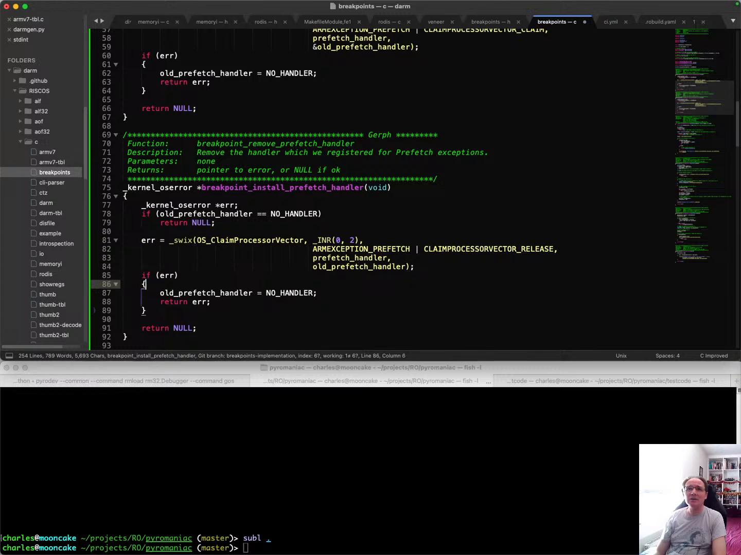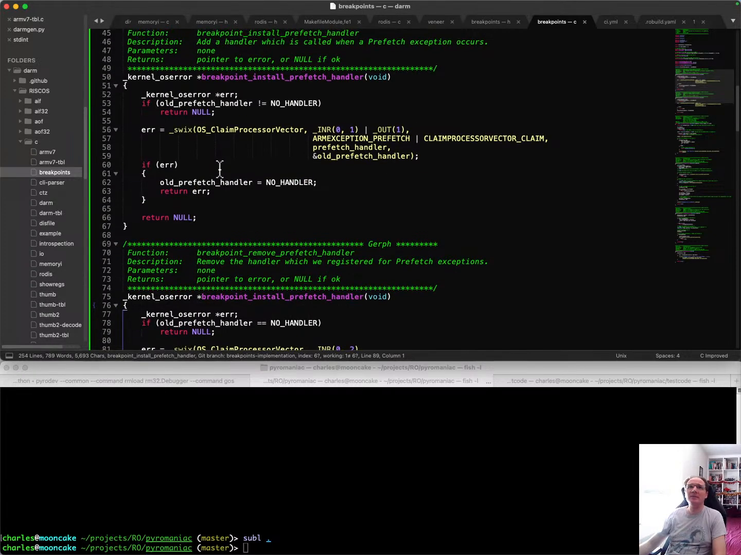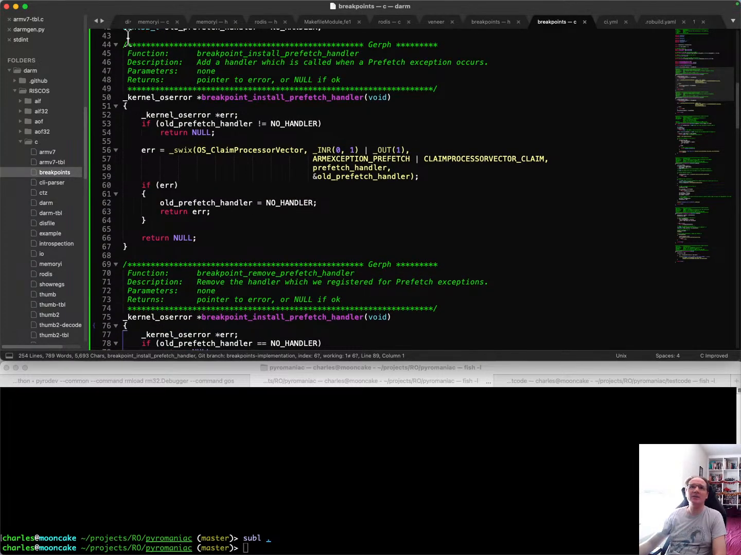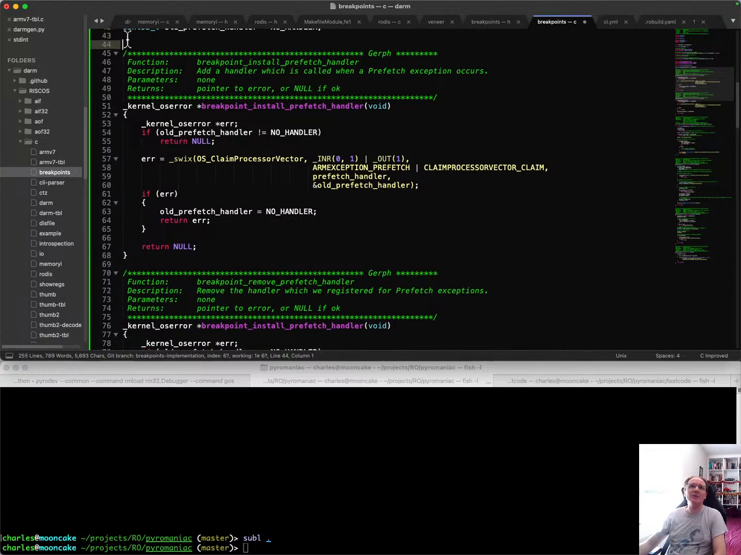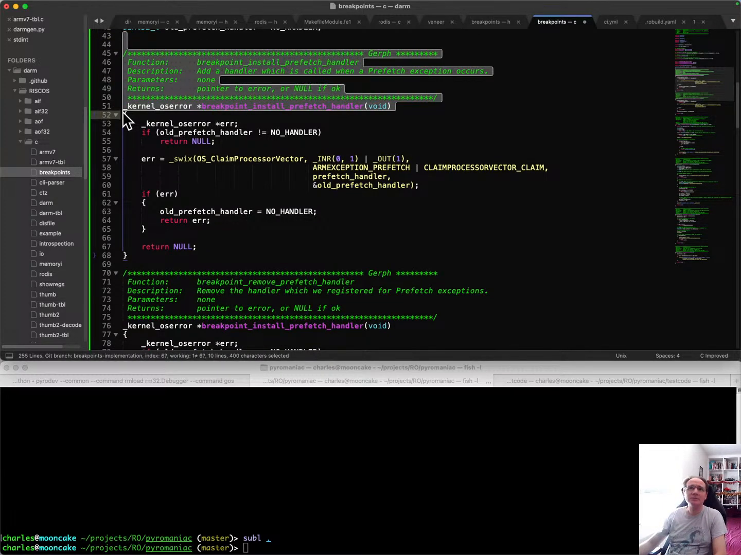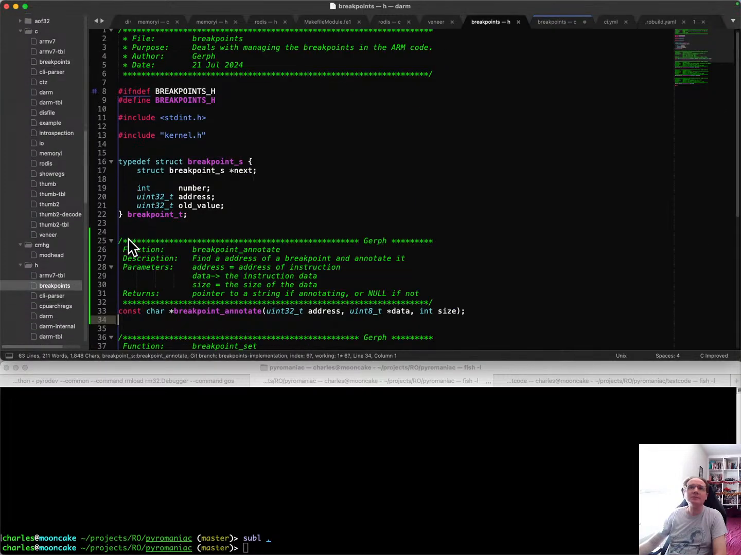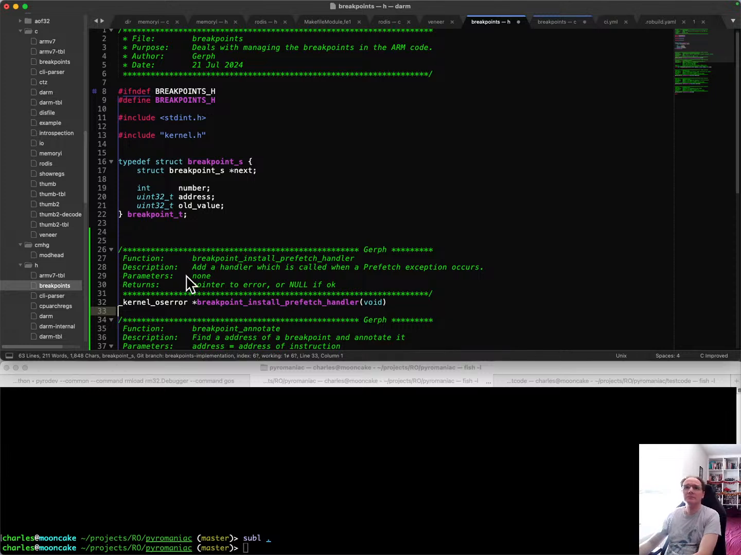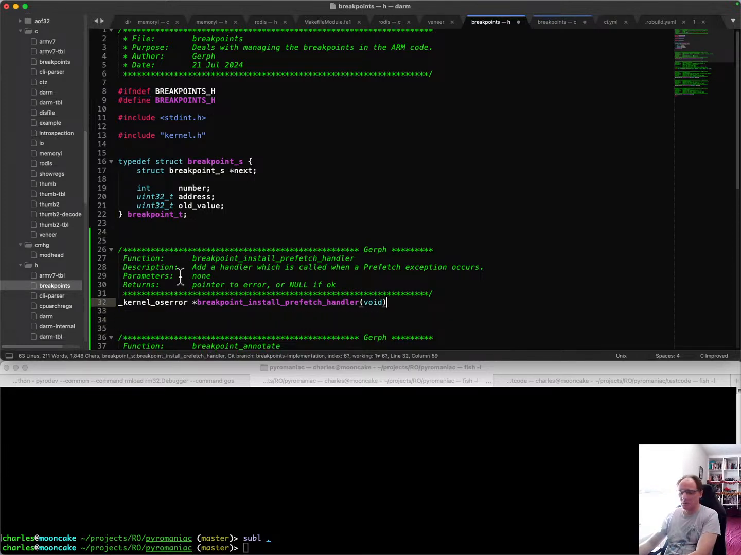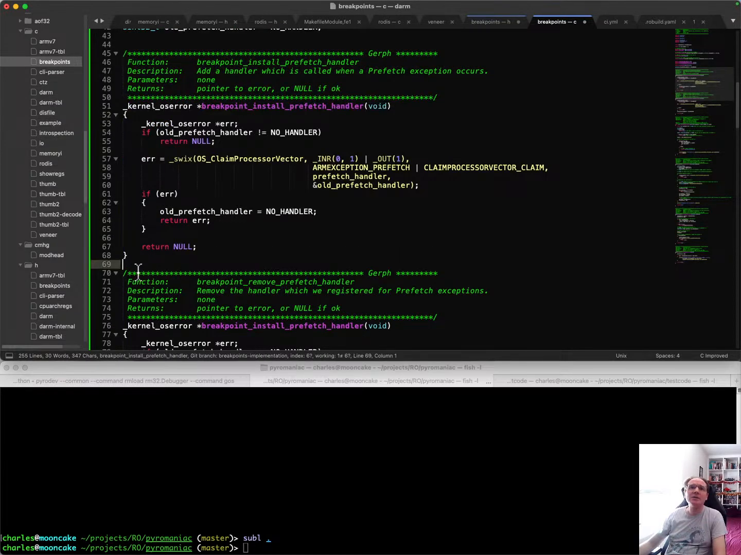If we got an error, then we return the error. If we didn't get an error, then we no longer have a handler. And we're good. That's excellent. So these two functions need to have prototypes in the header file now. So let's go and add those into the breakpoints header file. And put semicolon into that. And back to where we were. And the other one, please.